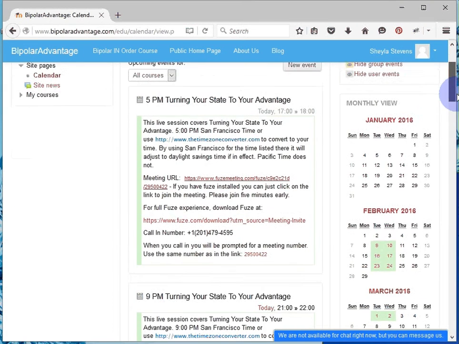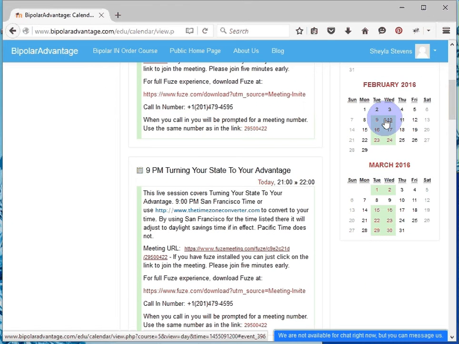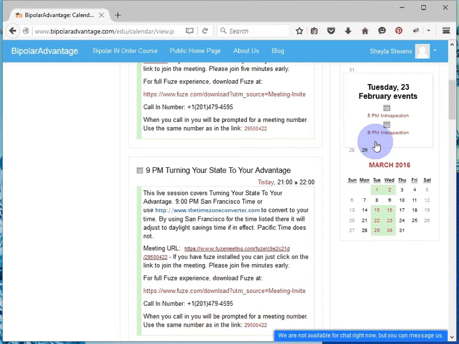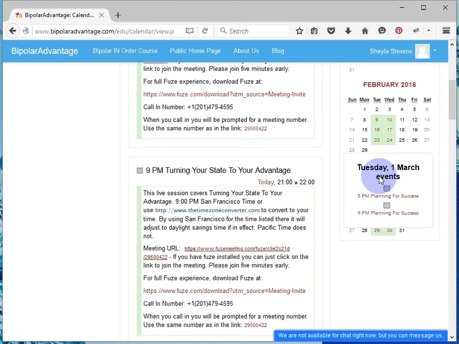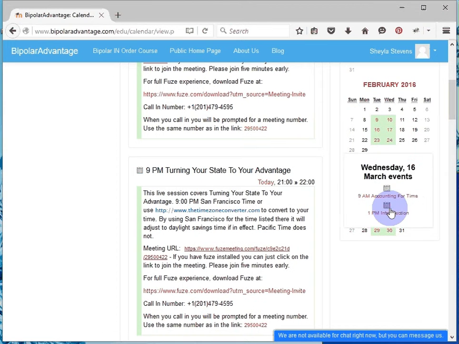Right here on the right hand corner, there's a monthly view. You can see like January, February, and March. And if you just hover with your cursor above the specific date, like Tuesday the 1st, these are the events: 5 p.m. planning for success, 9 p.m. planning for success. February 24th is right here, 9 a.m. introspection. March 16th, 9 a.m. accounting for time, 1 p.m. introspection. So this is the little window.